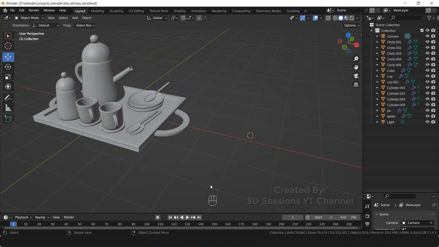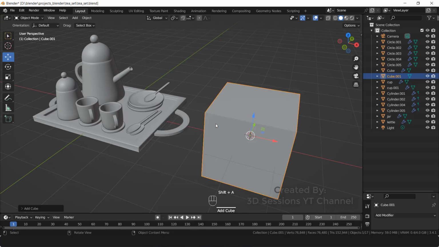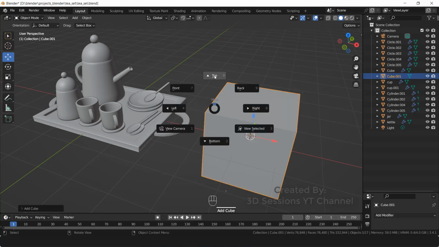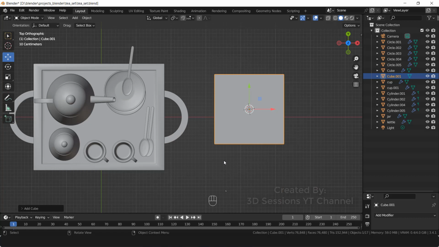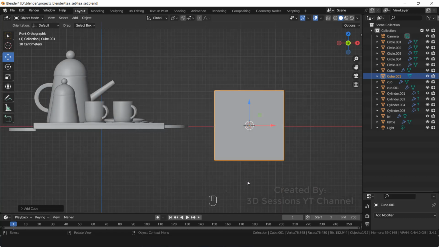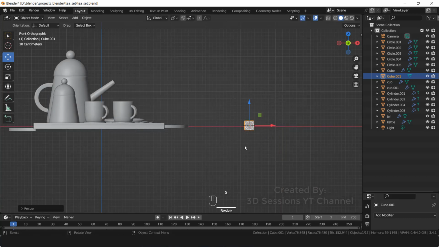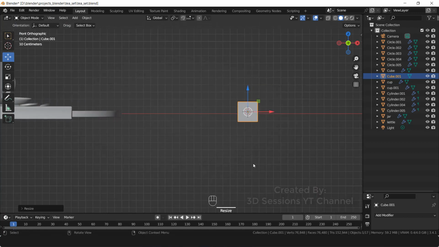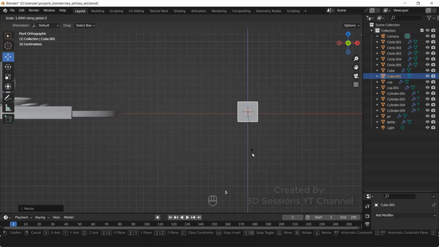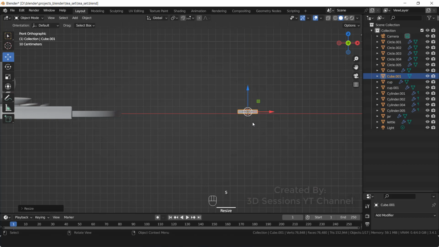Now select the spoon and arrange it. Now let's create a tea bag. For that, Shift A, Mesh and Cube. Go to front, make it small. Scale it on the Z axis, S Z, and make it very thin.